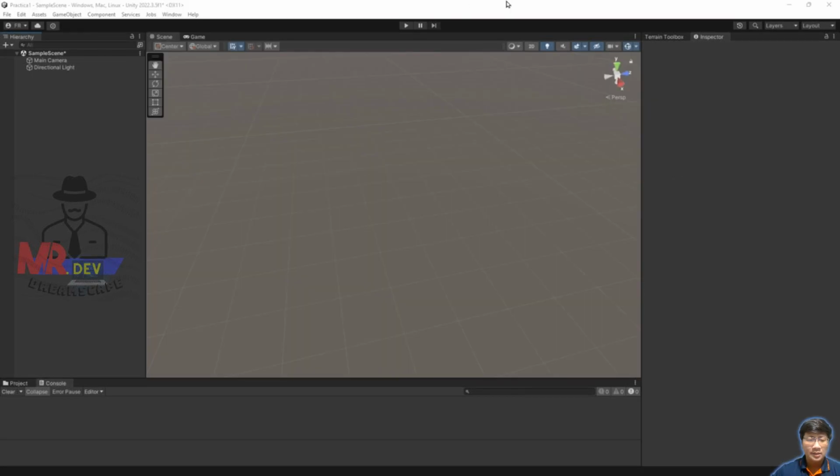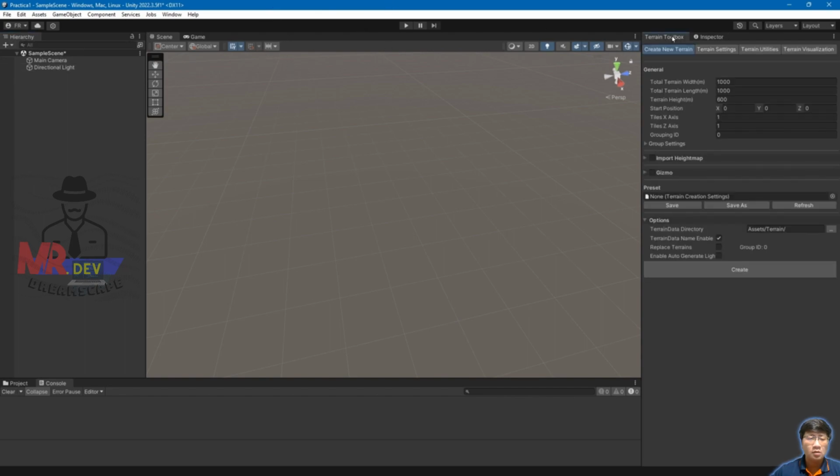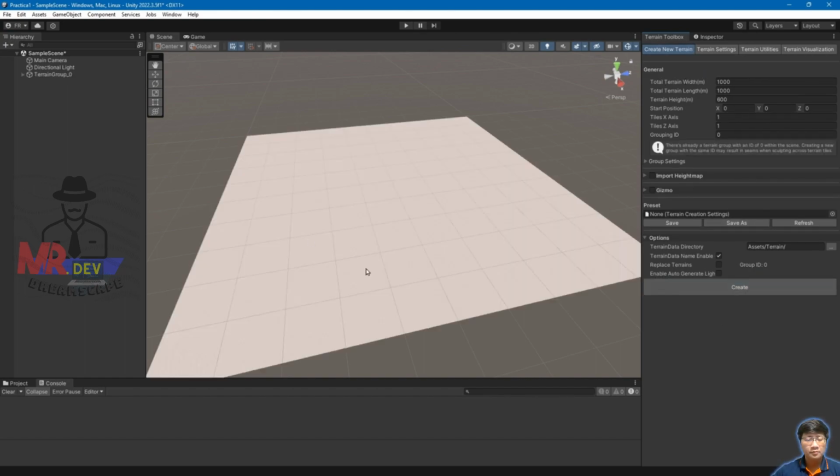Let's start with the project. Let's create a valley with a small body of water, some lake, and some side roads that will connect two small villages. Okay, let's create an area of 1000 by 1000.